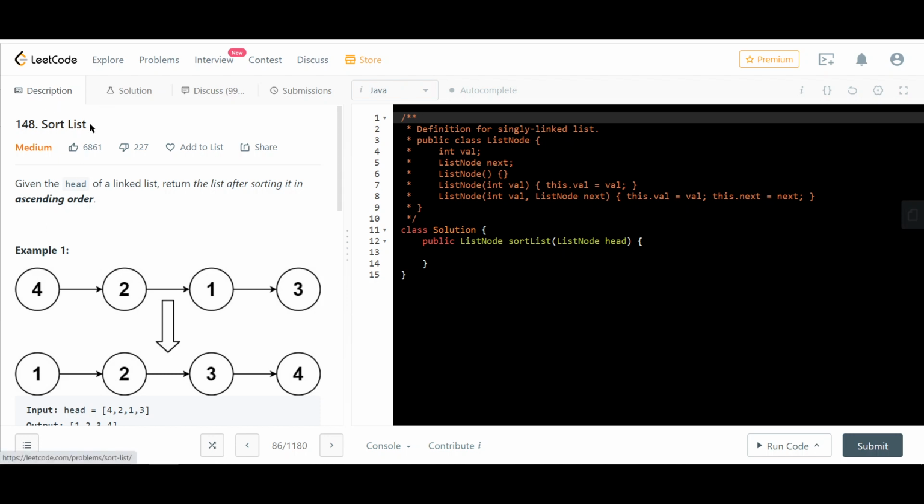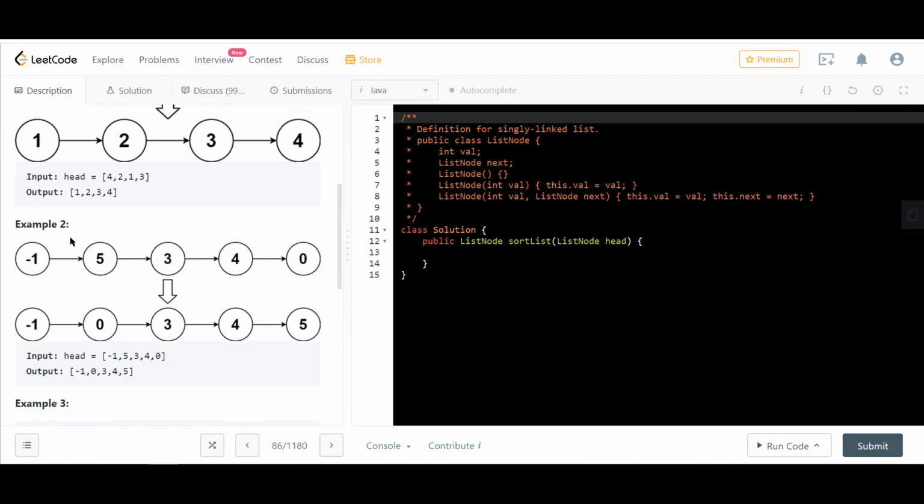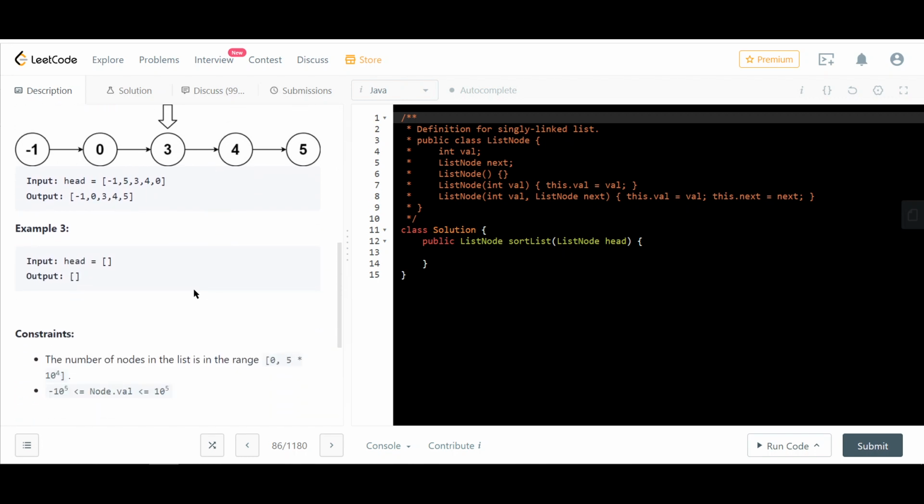Alright, trying out this problem, Sort List. Given the head of a linked list, return the list after sorting it in ascending order. So this is the list, you sort it and you return the sorted list, okay? Example 2, again sorted list. Basically, just sort the list, okay?